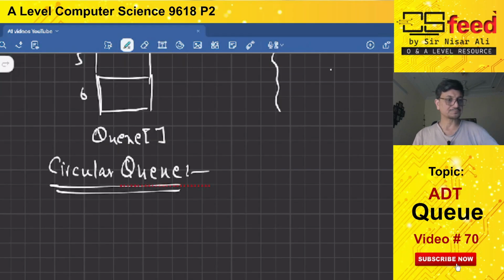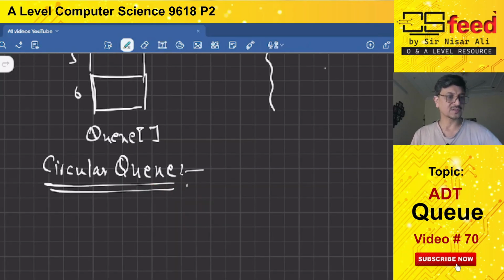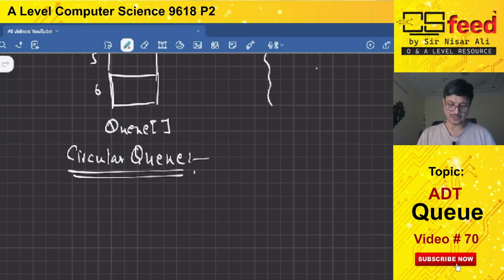The circular queue is very important. What is the concept of the circular queue? A circular queue is basically about effectively utilizing the spaces available in the queue.